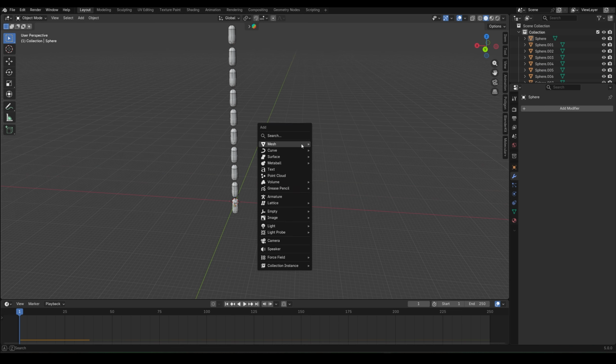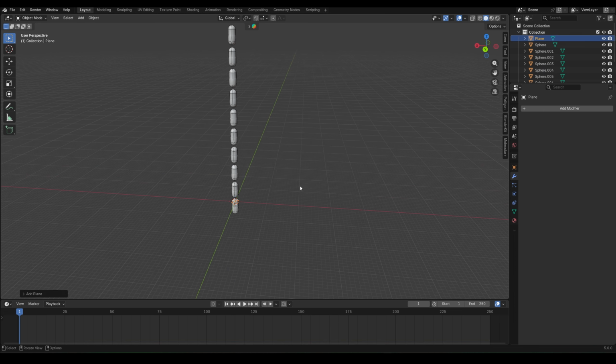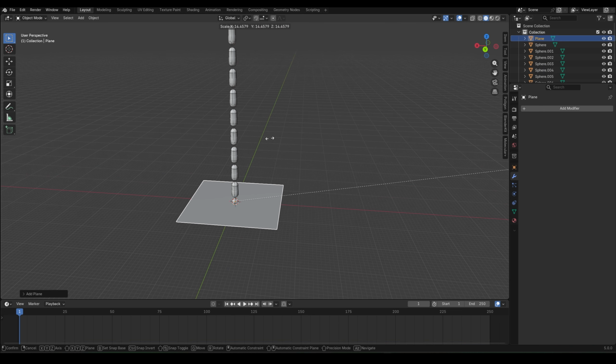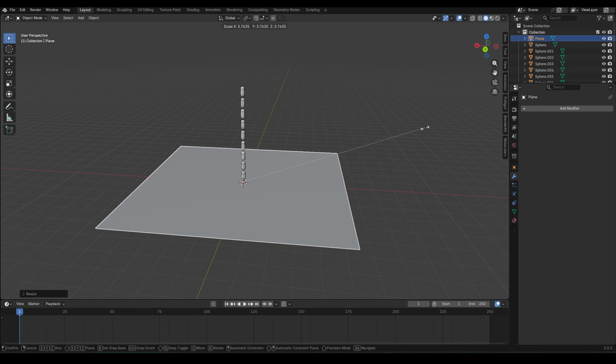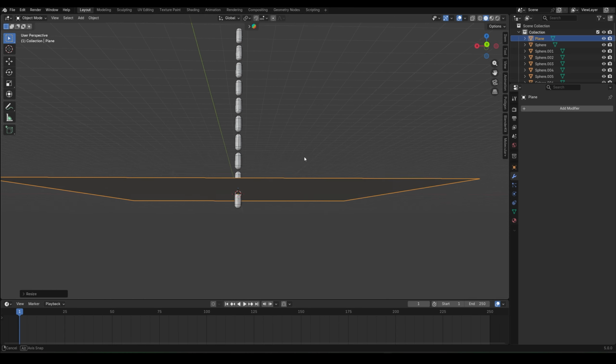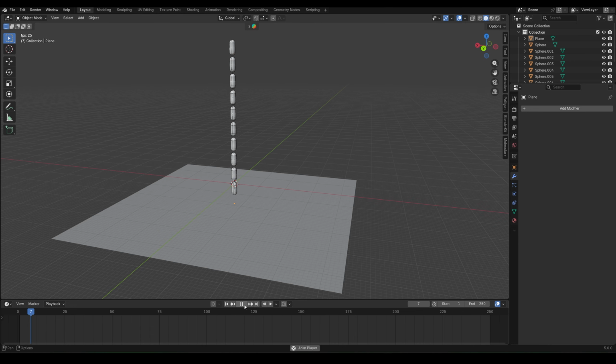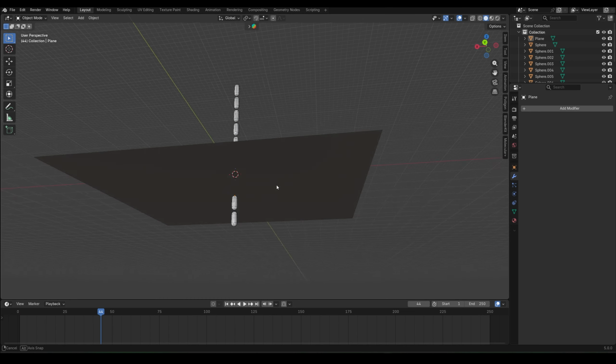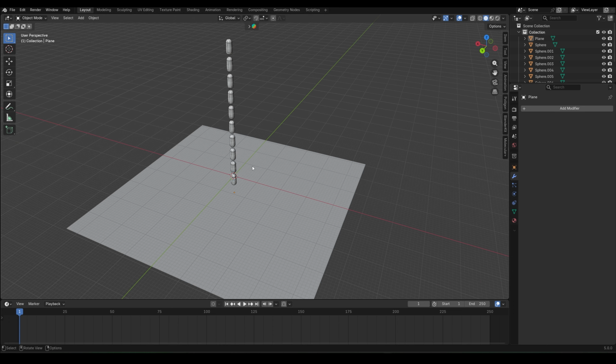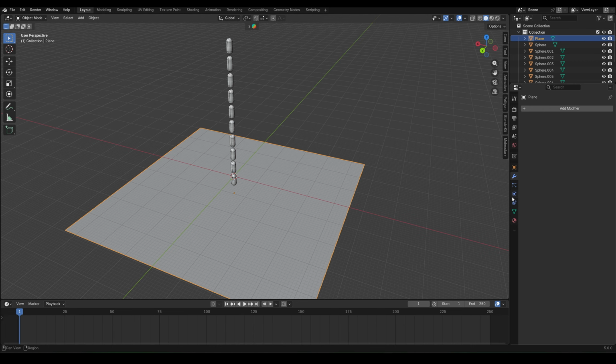So to check, I will press Shift A and create a mesh plane, and I will scale this plane to more like that, and I will move it down. And if I press play, you can see it is crossing but we don't want the capsule to cross, so we will select the plane and go to the physics tab and apply rigid body.